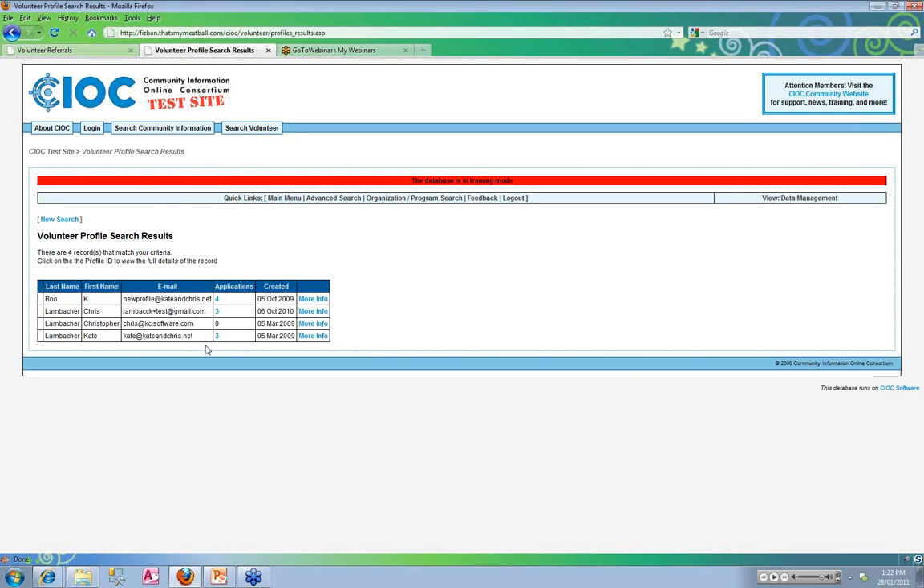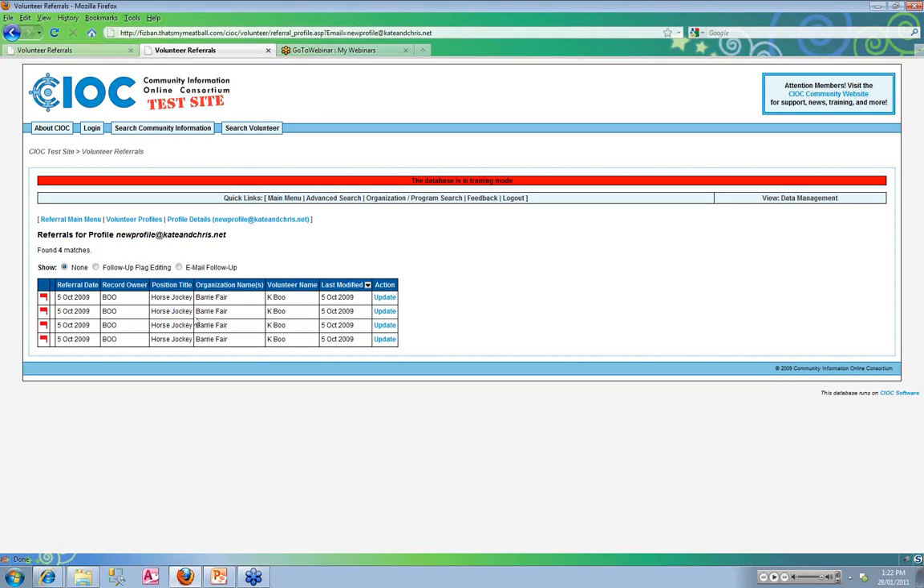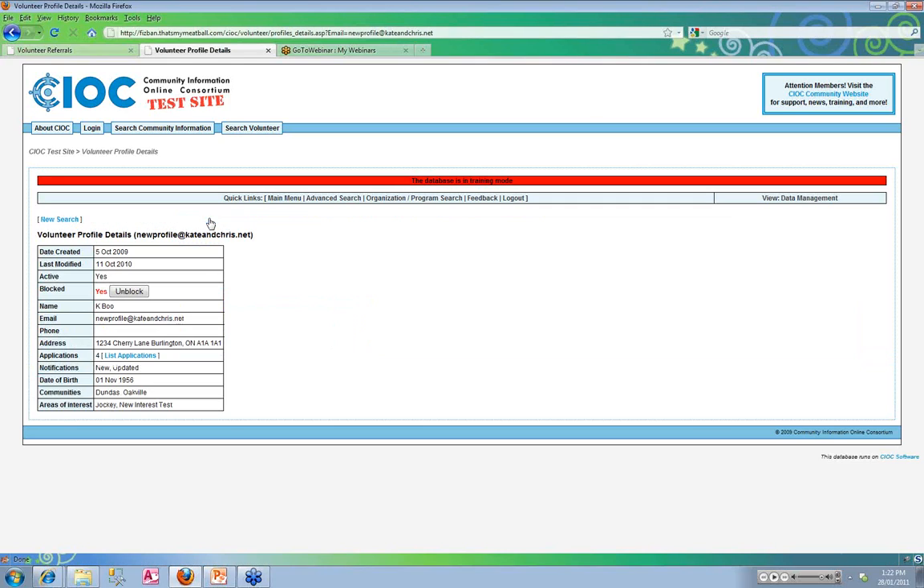You get whatever your search criteria are, you get a list of the names, emails, the number of applications, when the profile was created. If you click on the list of applications, it brings up that from our referral section of the database, right? I can go to referral main menu from here. The list of referrals for that one person, and I can update any of those referrals. I can go back to the profile details of this person and get all the information about them.